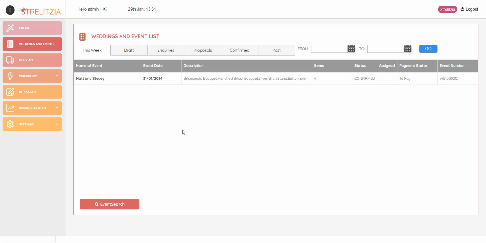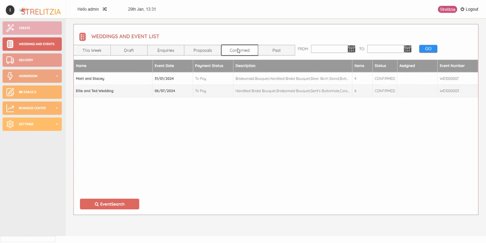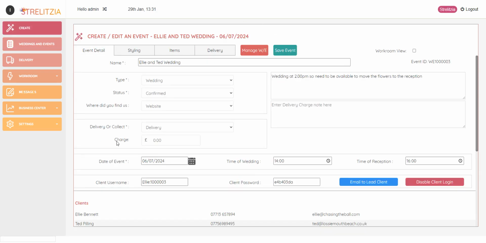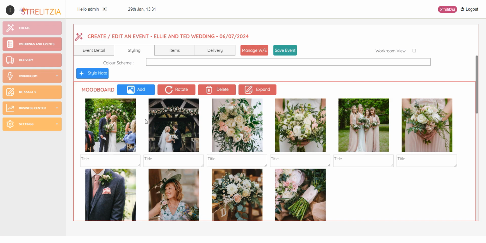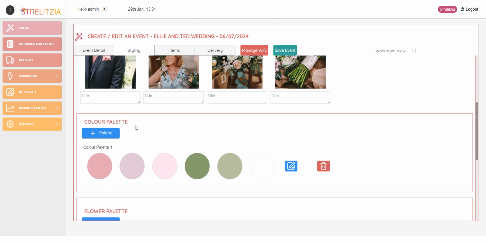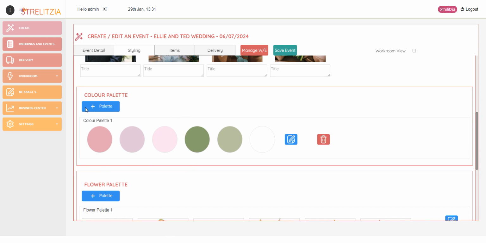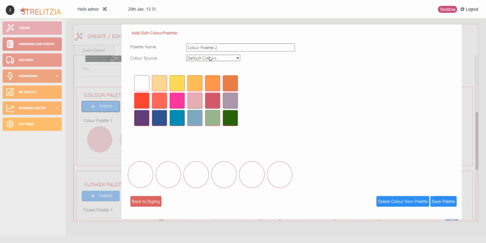In this video, I'm going to show you how to use a colour palette when creating a wedding or event. So I'm going to go to my confirmed weddings. I'm going to open a wedding and event that I've already created. I'm then going to go to the styling tab. So I've inputted a mood board, there is a colour palette in there already and a flower palette. But I'm going to add another palette to this.